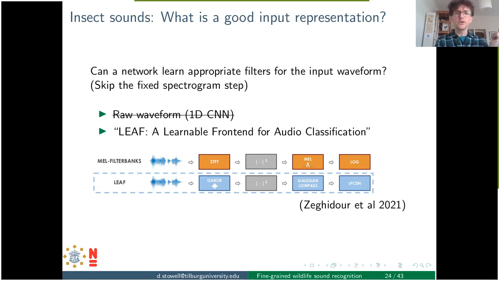We started with looking at raw waveform based methods. So this is simply one-dimensional CNNs applied to insect sounds, but in practice we don't yet have data sets that are large enough to drive that kind of system, or maybe there is more work required in that. But a lovely alternative which has appeared from Zeghidour et al. in 2021 is this learnable front end, whose block diagram I'm showing down here.